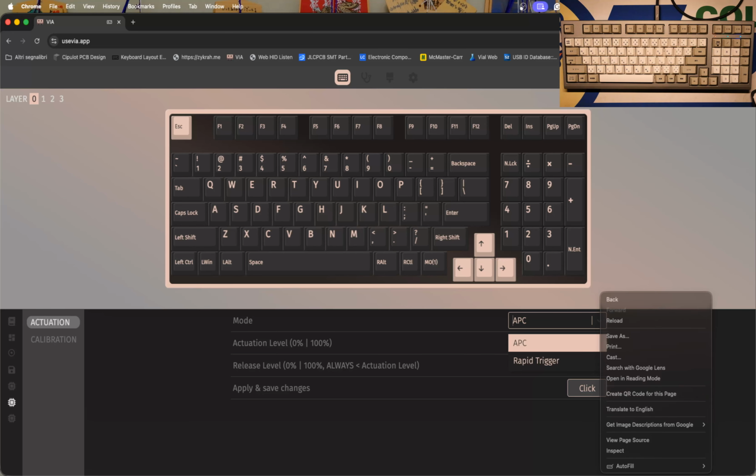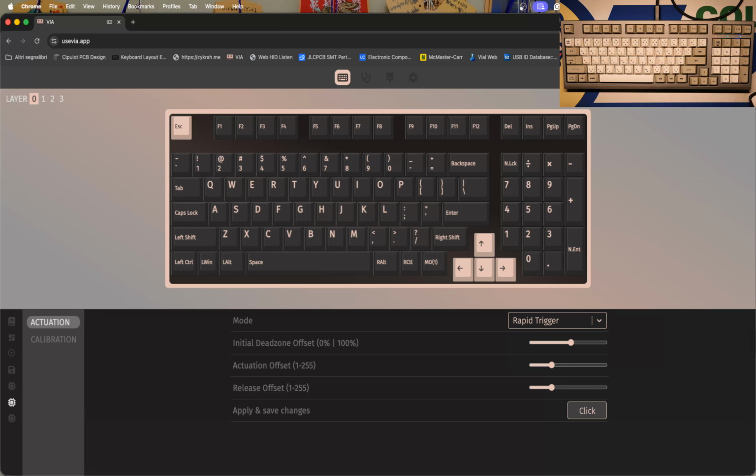Now let's talk about the rapid trigger mode. The rapid trigger mode works in a similar way as the Hall effect keyboards that you're used to, the gamer features, where you have a bunch of feature set and values that you need to care about. In this implementation, we only have 3 values that we need to pay attention to. One is called the initial dead zone offset, and the remaining are actuation and release offsets.